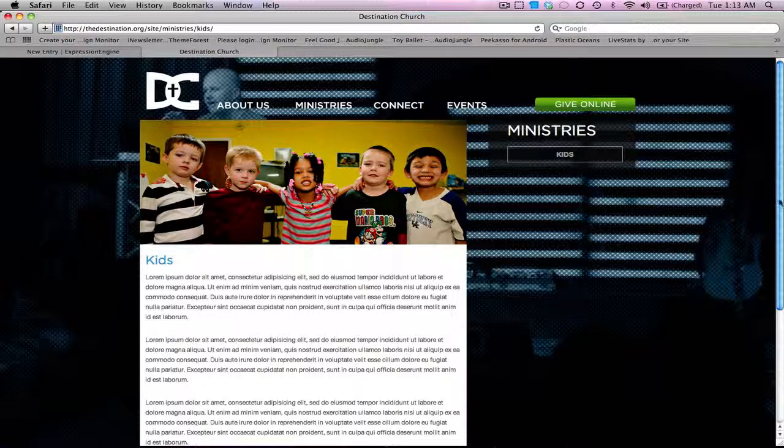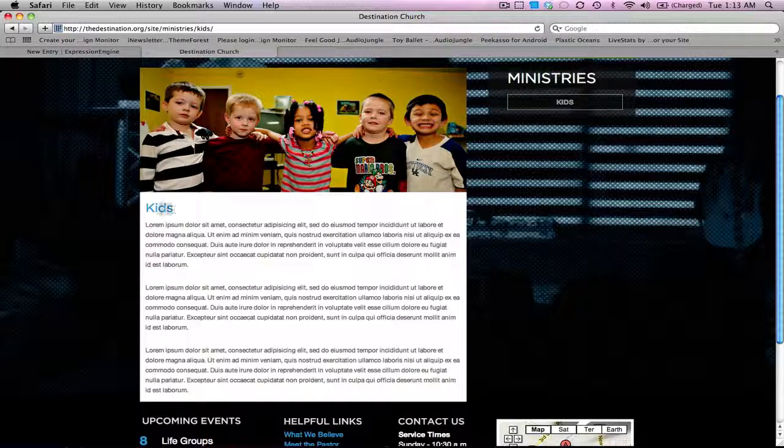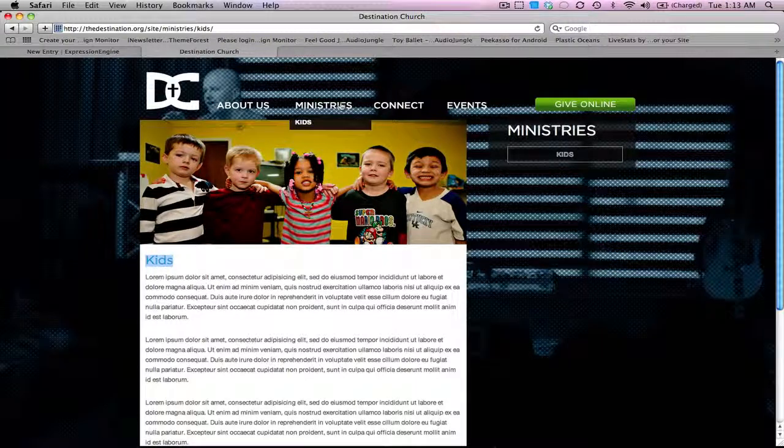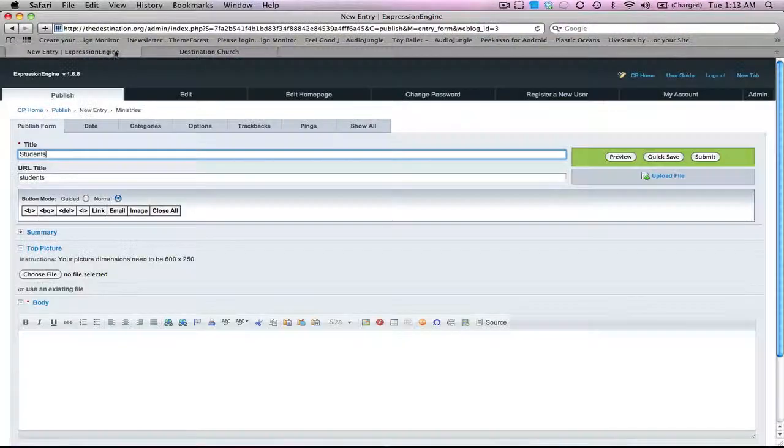And then the last place it's going to get displayed is at the top of the page. It's going to get displayed at the top of the page, so kids. So that one title we're going to put in is going to be shown on the drop down, on the sidebar, and at the top of the page. So we're going to name this students.